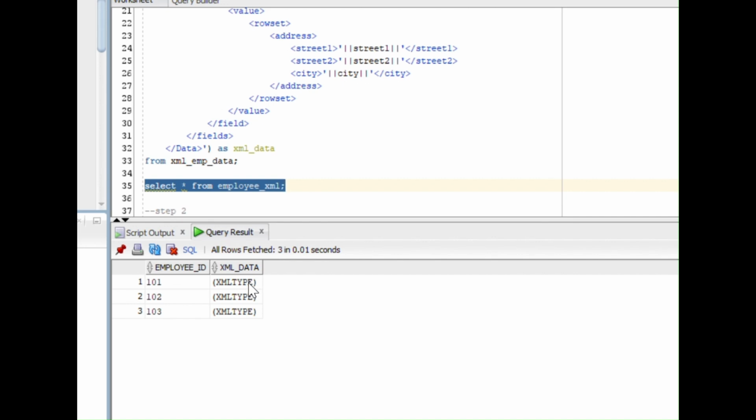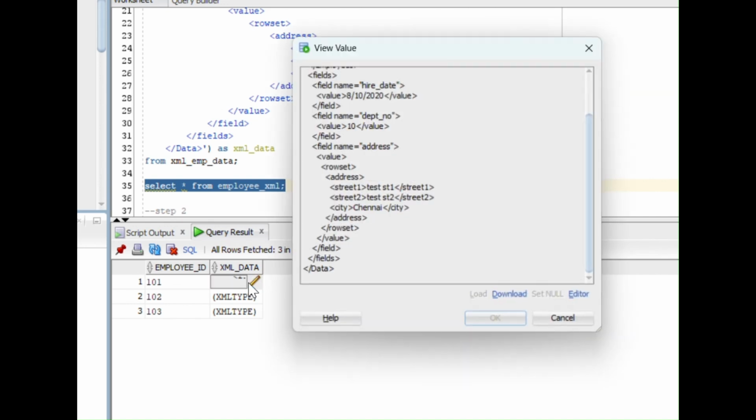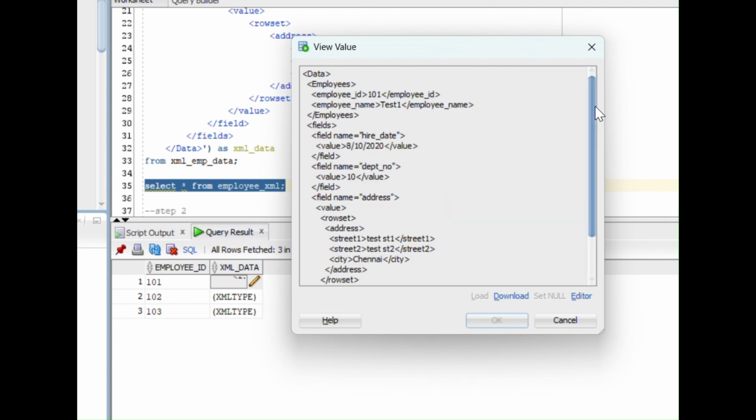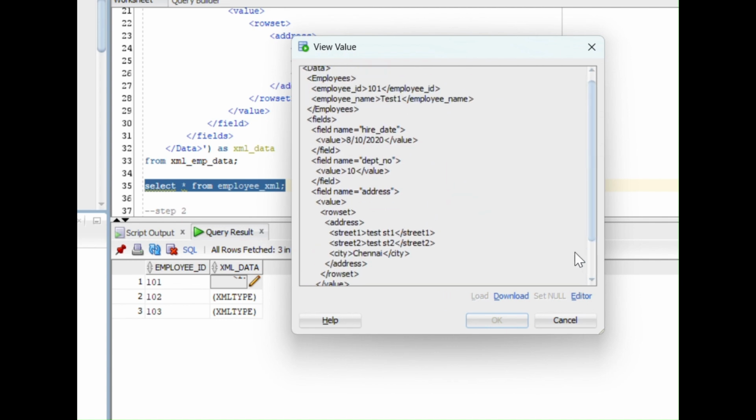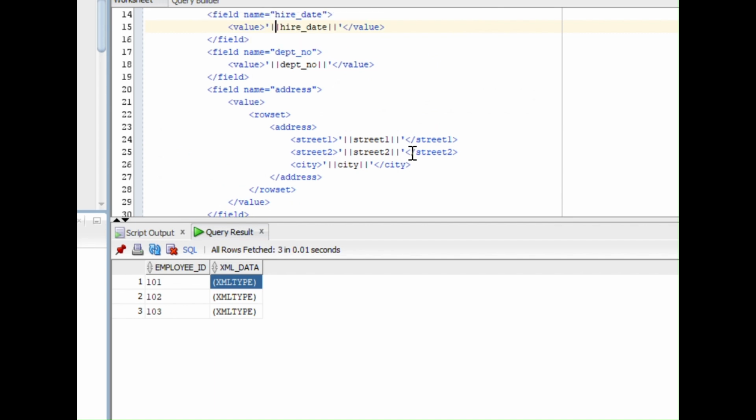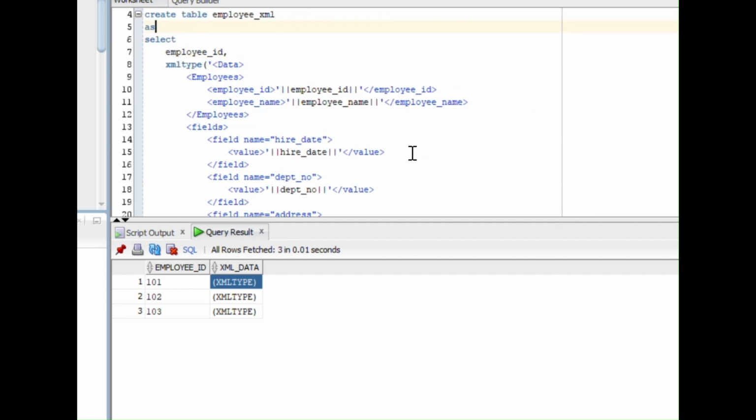This XML data is nothing but an XML type column which holds the record information converted into XML data. I will share the scripts anyway. You can go through the scripts and understand. In case you have any questions, I'm happy to help you and clarify things. This is how I'm converting.